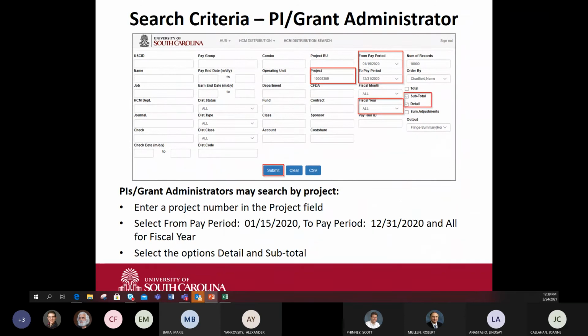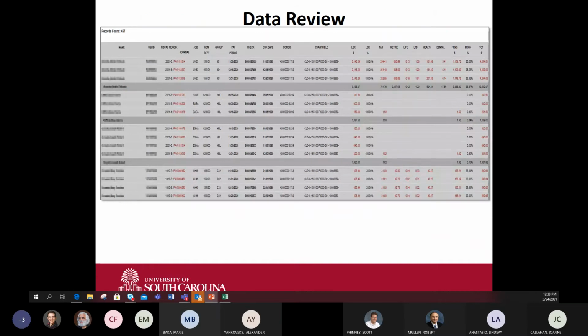So in our example, we're going to again use project 8359, and we're just going to pull pay periods from 1/15 to 12/31. So we're going to look at the whole year last year. We're going to make sure fiscal year says all, and we're going to subtotal the data, and we're just going to leave order by and output as the default. And so this is how the data would look when it's returned. You'll notice that 457 records were found.